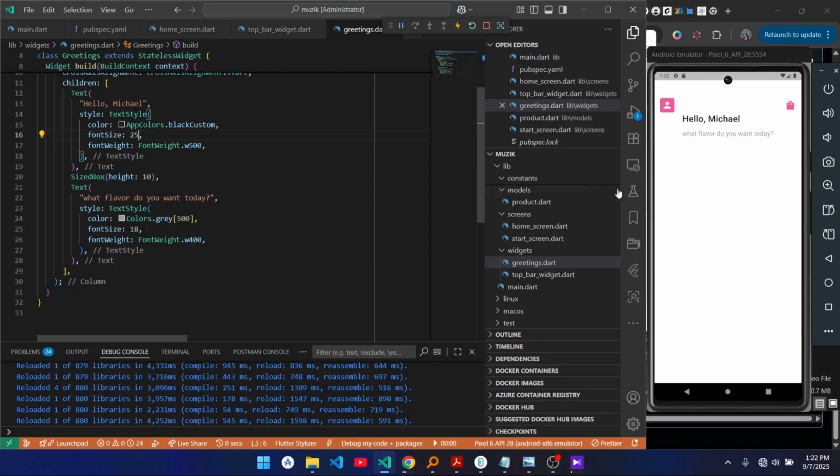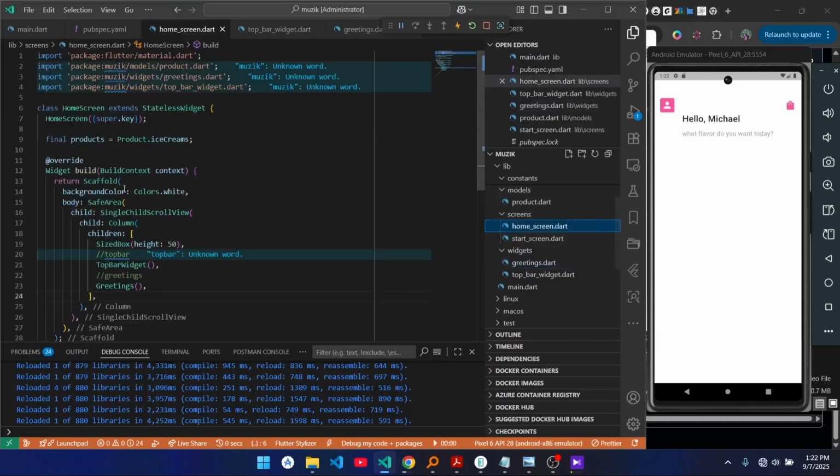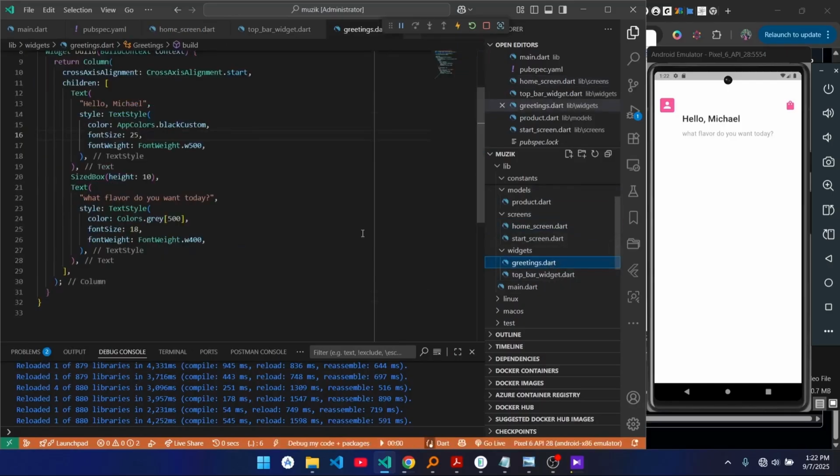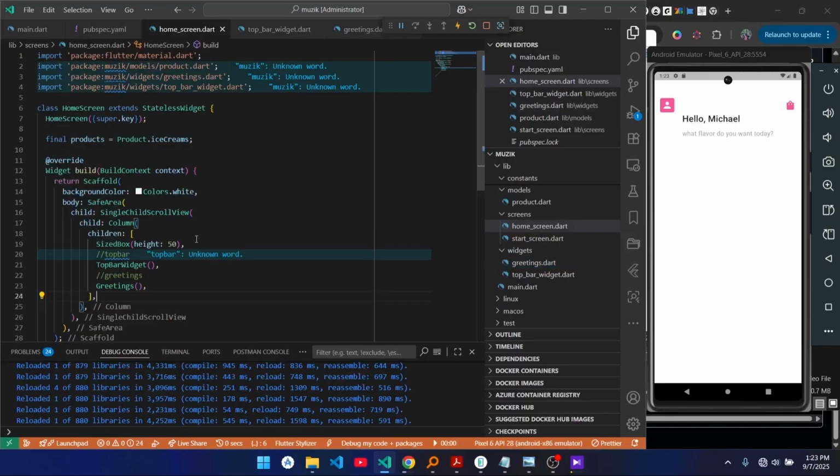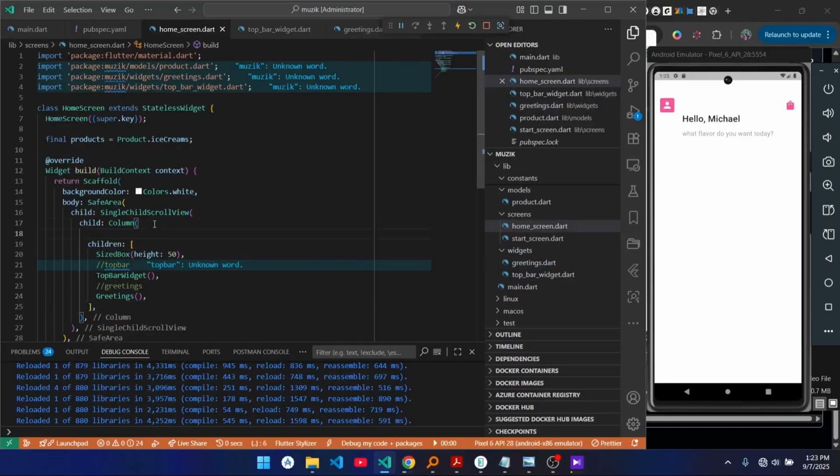Right, that's more like it. So let's go back to the home screen and solve this other issue that we have. But before we do that, we can go back to the greetings and just simply copy this so that we save time on the video. Okay, so we go here inside the column, then we just paste the cross-axis alignment, then we reload this. All right, so our text is moved to the edge of the screen.